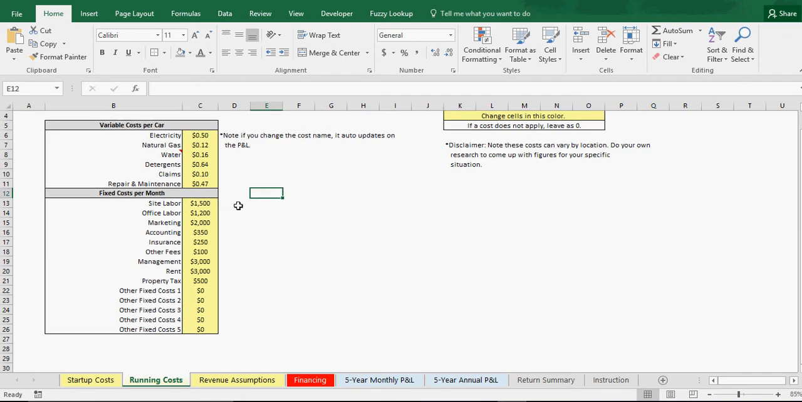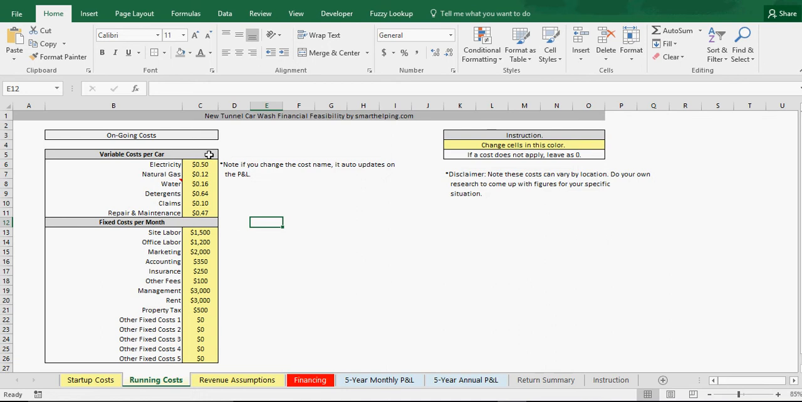We have then fixed costs. So you've got site labor, whoever's there working the operation, maybe 1 or 2 people a month, and you put their total salaries in here. Office labor, marketing, accounting, insurance, other fees, management, rent, and then other costs. You could put in anything here. So these costs will all populate in the monthly and annual summaries, and then based on the total car counts per month, you'll get a cost that reflects these figures.